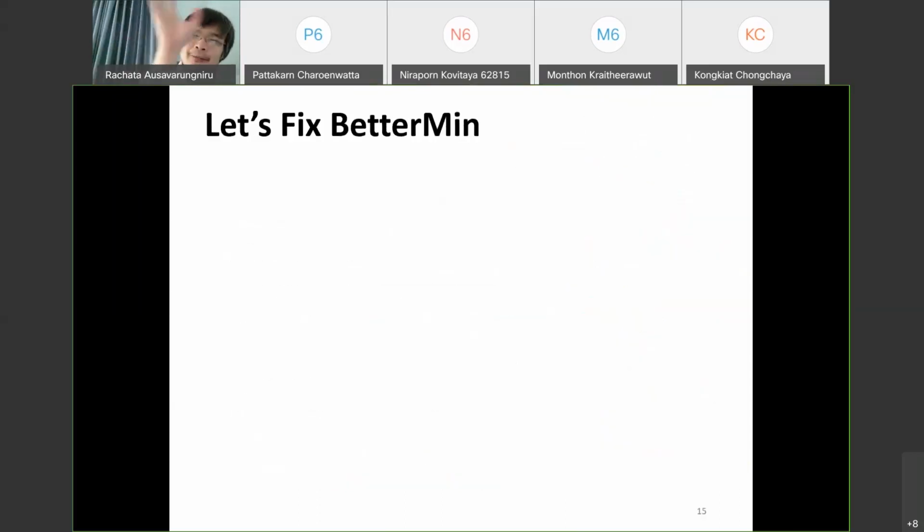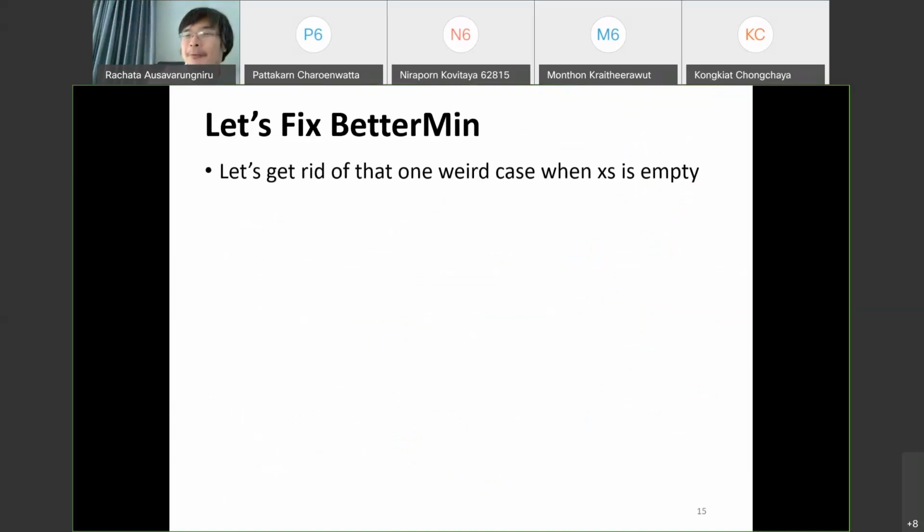So let's fix our old friend, the minimum-finding function called betterMin, right? Let's get rid of that one weird case in the beginning where x is empty.